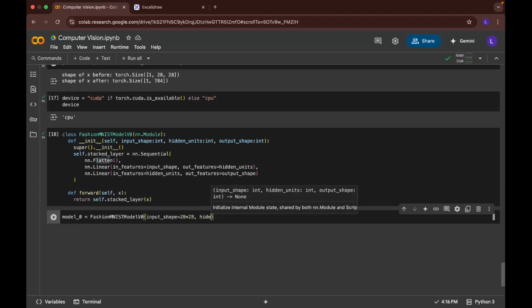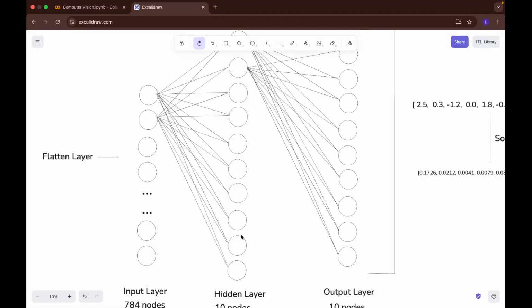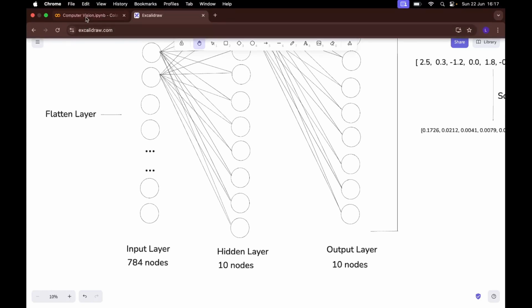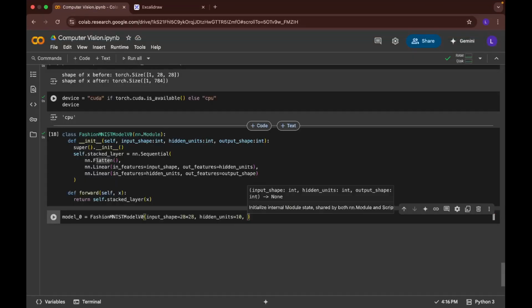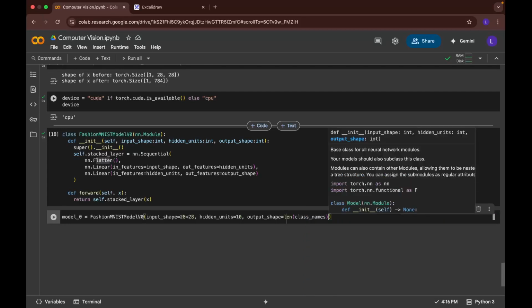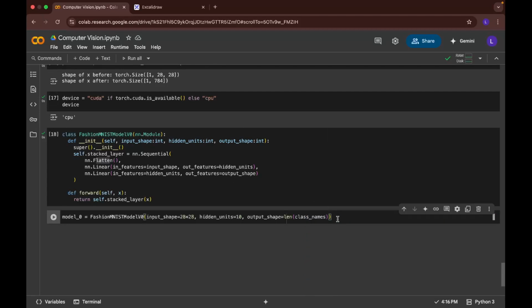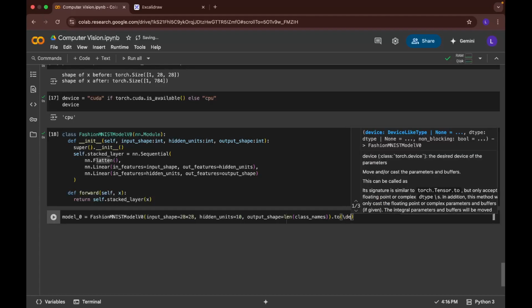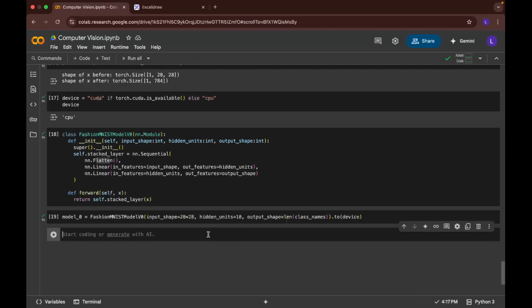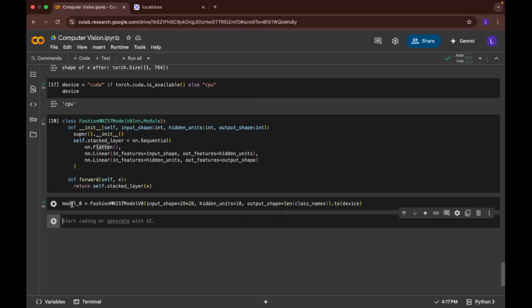Now let us pass our hidden units. For hidden units, we want 10 because in our hidden layer, we want 10 nodes. So let us pass hidden units as 10. And let us also put the output shape. The output shape should be the length of our class names, which should be 10 because the Fashion MNIST dataset contains 10 different classes. And we also want our model to be on the target device, which is CPU for now. So let us run this cell and we've created our model.